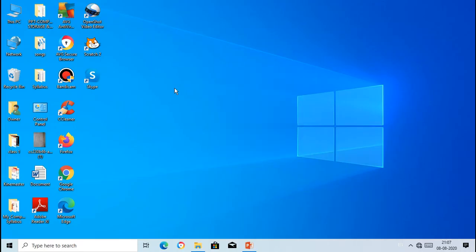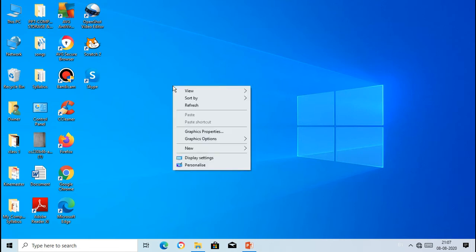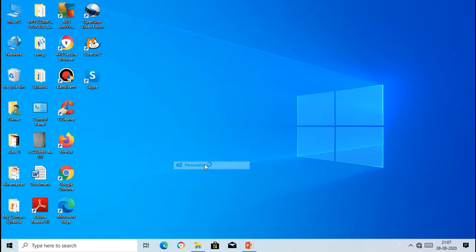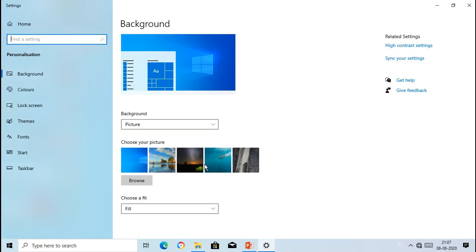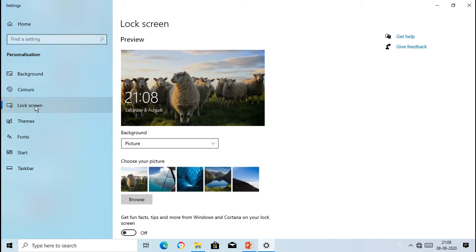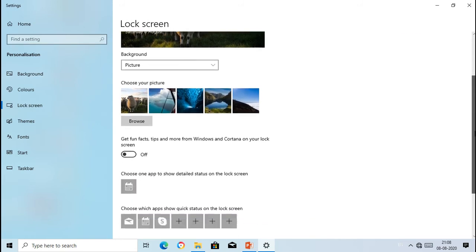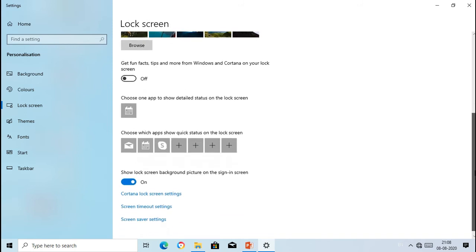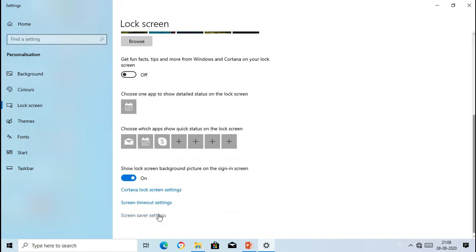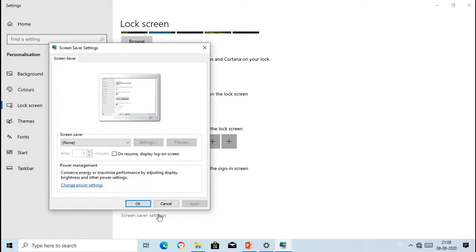Follow the given steps to change the screen saver. Right click on the blank area of the desktop. Click personalize option from the shortcut menu. The setting window appears. Now select the lock screen option from the left pane. Now scroll down your vertical scroll bar and select screen saver settings here. Click on it and the screen saver dialog box appears.